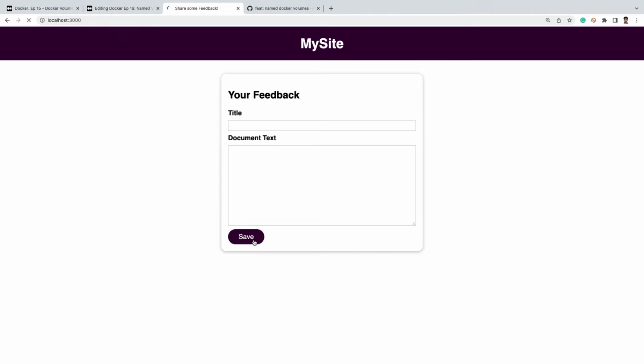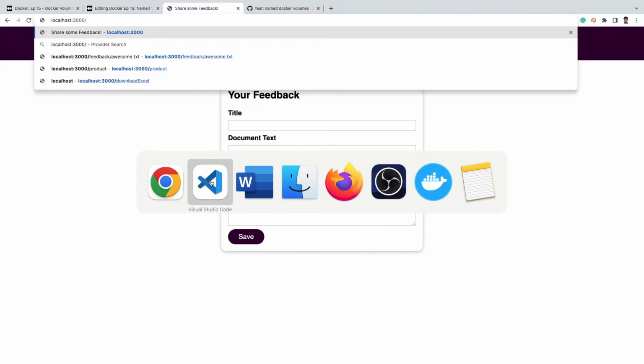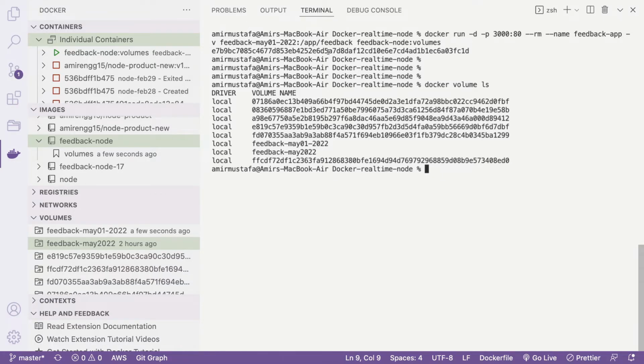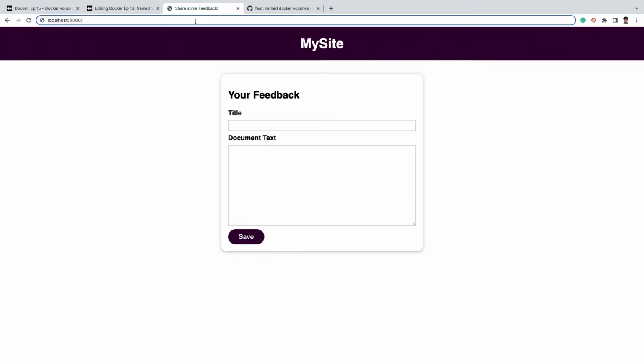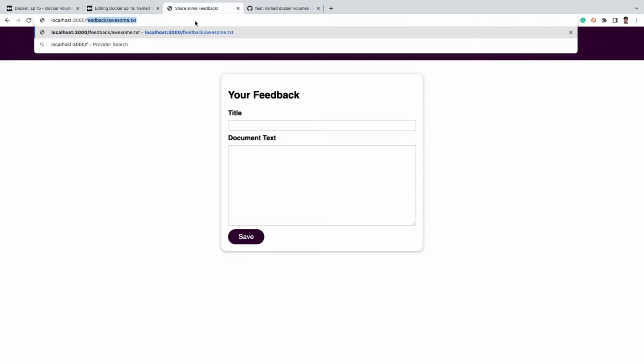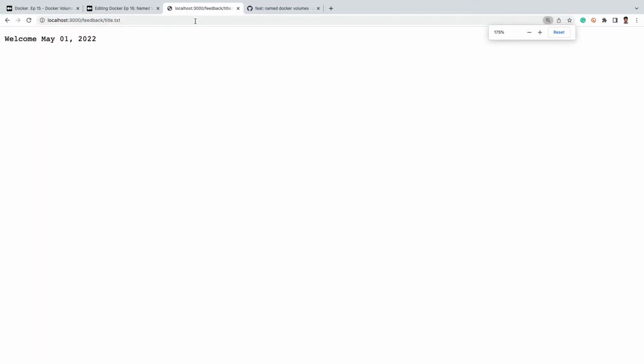Save. Okay, the file is saved now. It will be saved at the path which we have given over here, app/feedback. We need not worry about the path. What we need to see is that earlier we were seeing awesome.txt, this time we have added title.txt, and we can see that the file is here, welcome May. So far so good. We have entered the data, and the file is there inside the container. Till here everything was working in an anonymous Docker volume.